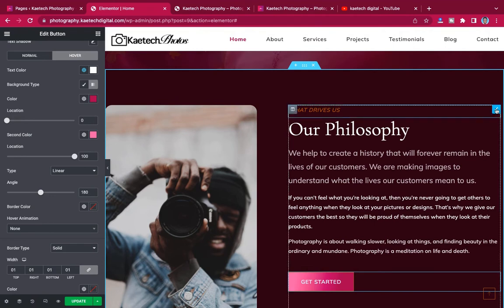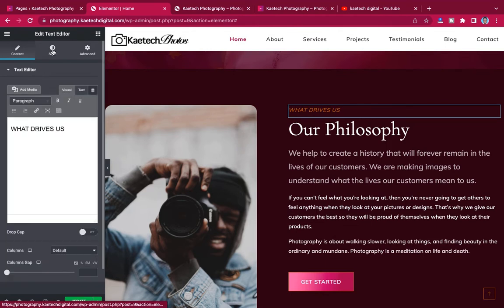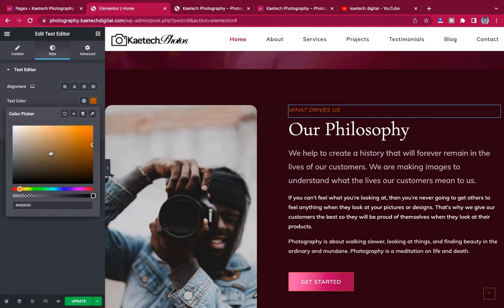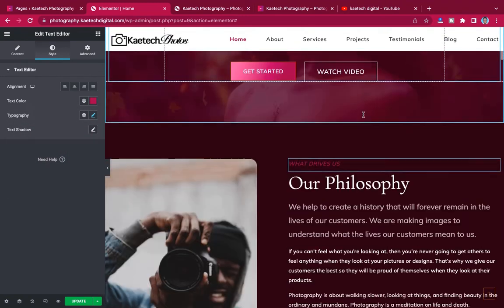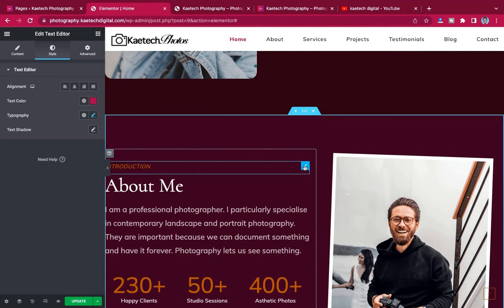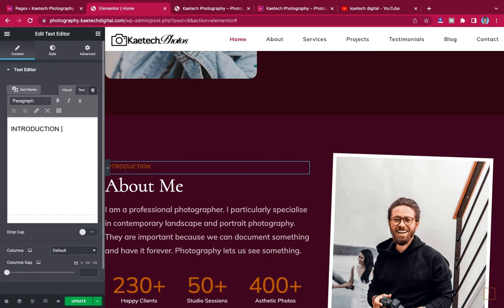Okay, now with this one also, I want to change the color over here. So I'll go to style, click on it, and then change the color. Okay, so I want the color to be unique throughout. So this one also the same way. I'll click over here. Instead of introduction, I'll type Kaetech photos.